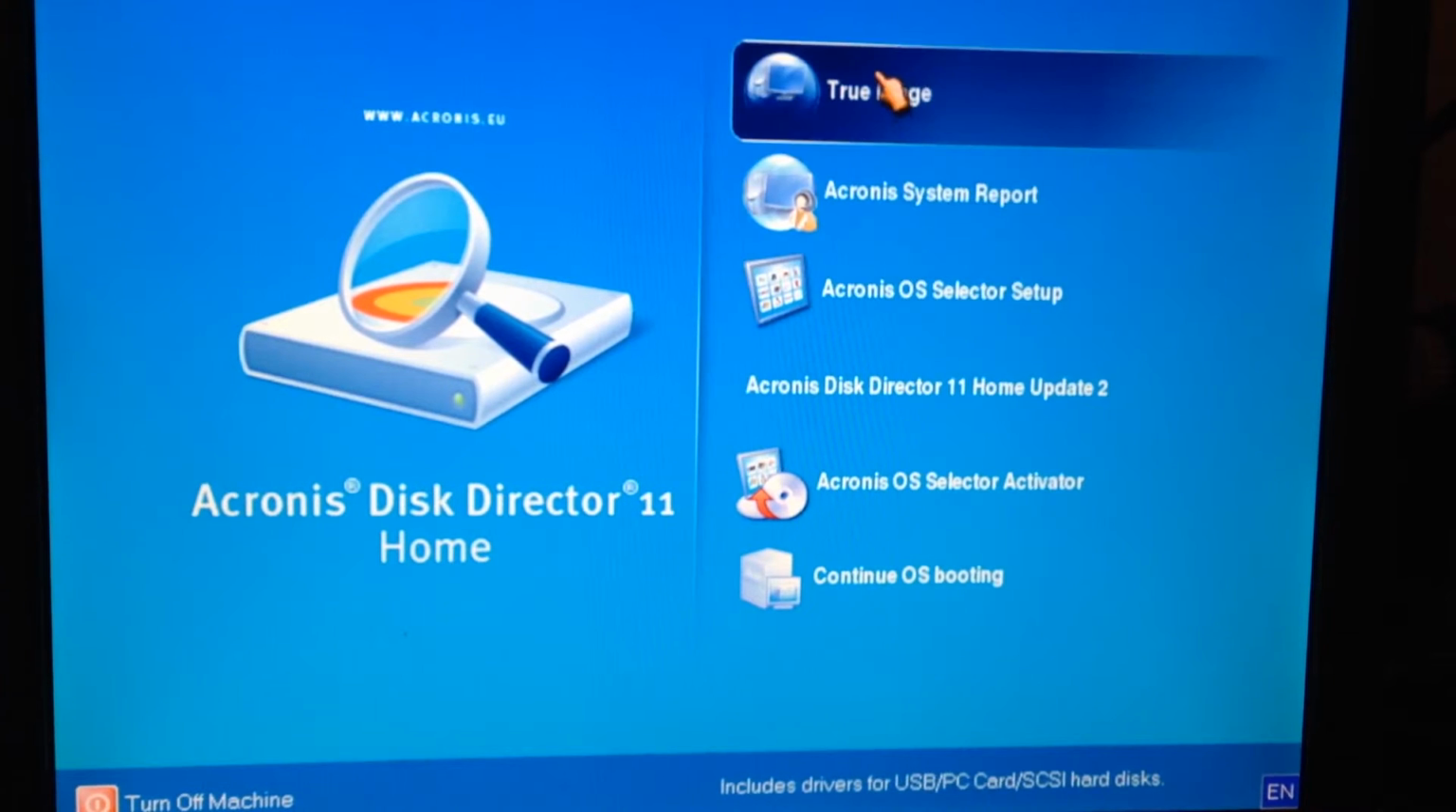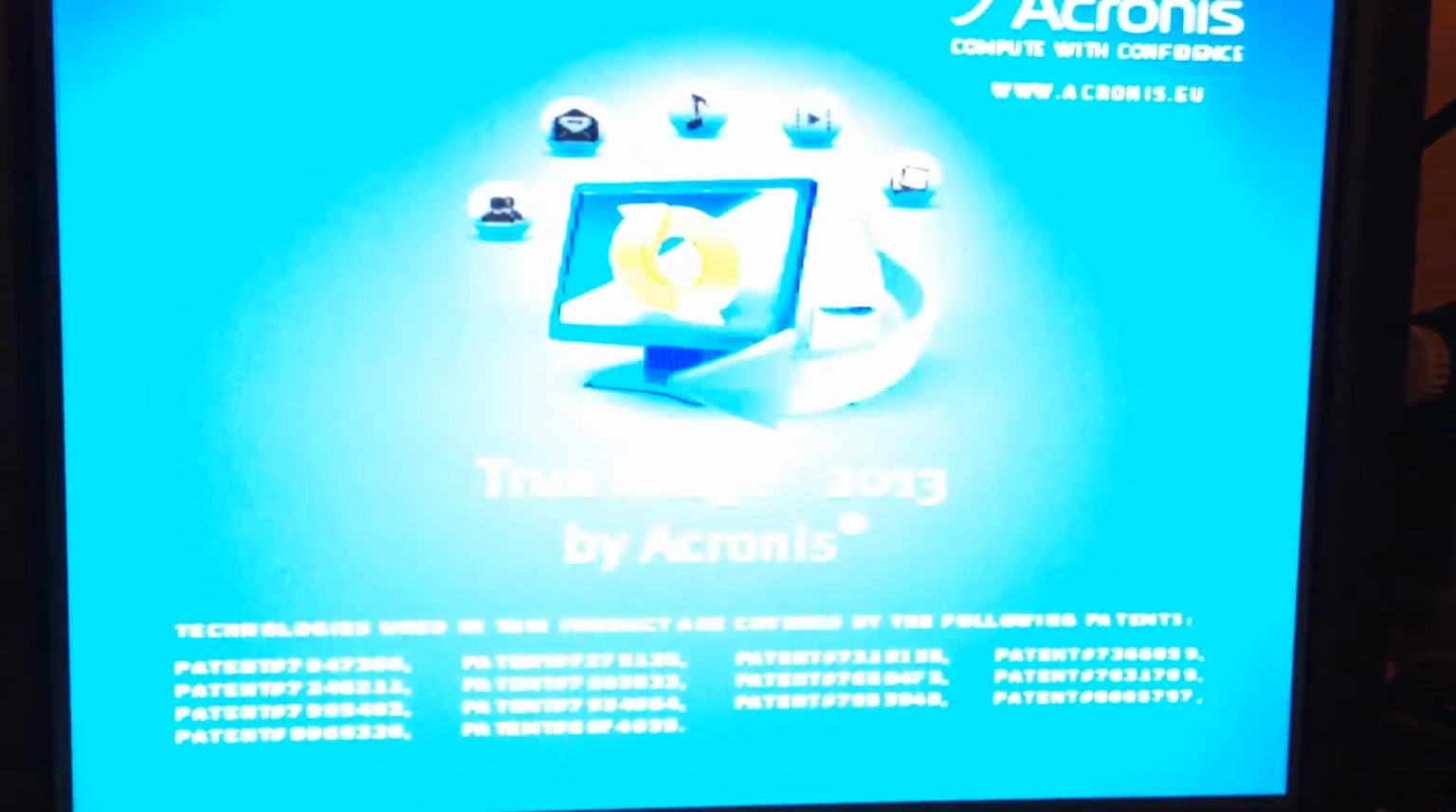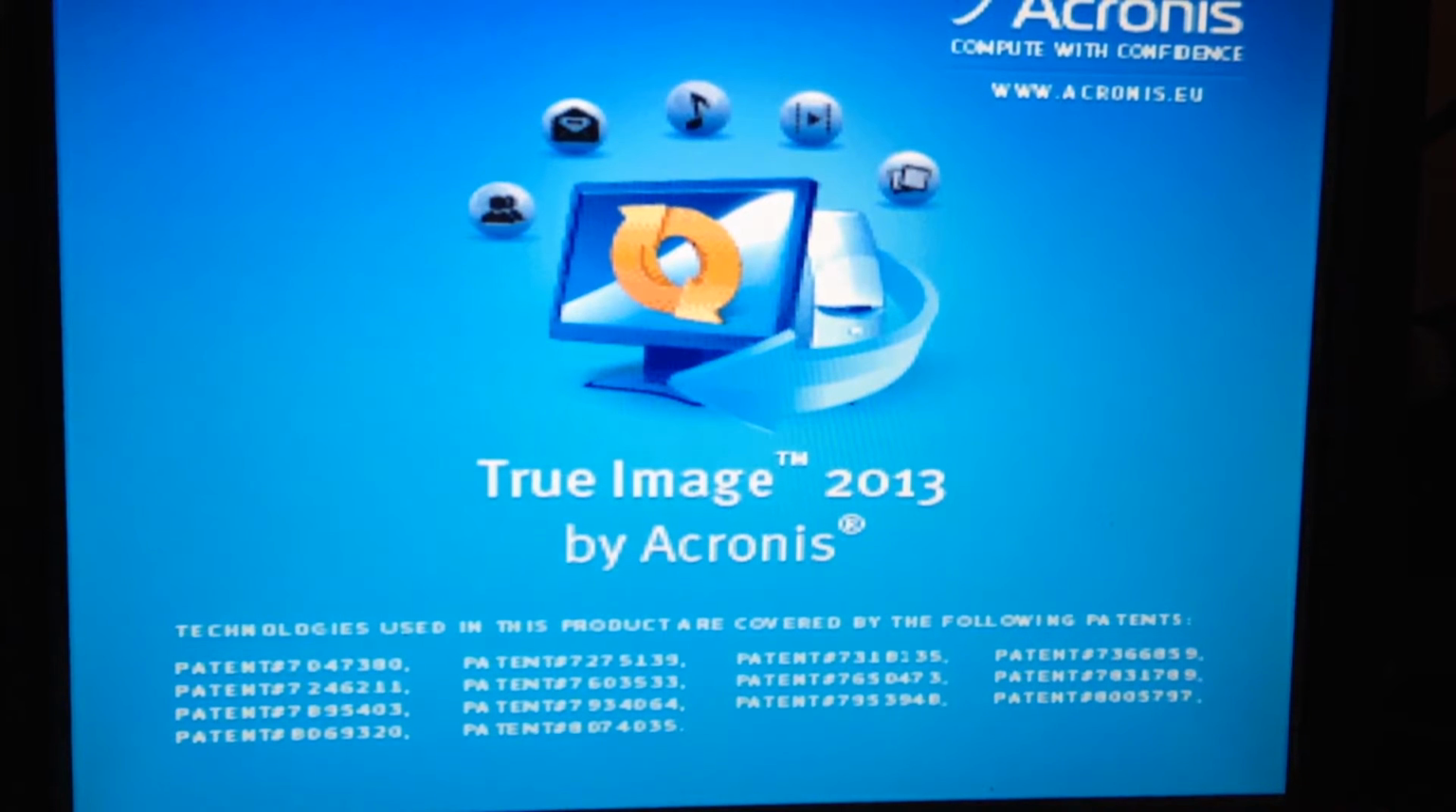So here we are in the Acronis menu. We want True Image. I do have Disk Director 11, but we're going to use True Image because that's what this video is all about. So we click on True Image. It's True Image 2013. Now there is an upgrade to True Image 2013, which I think is 2016, but I may upgrade to that one if this one causes me a problem after I've upgraded to Windows 10. But for the moment, we're going to just use what we have.